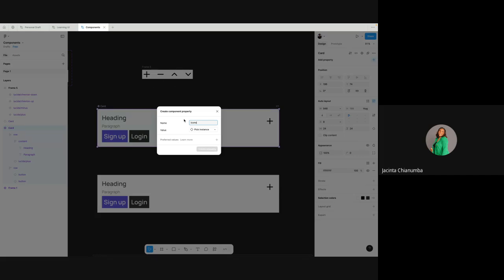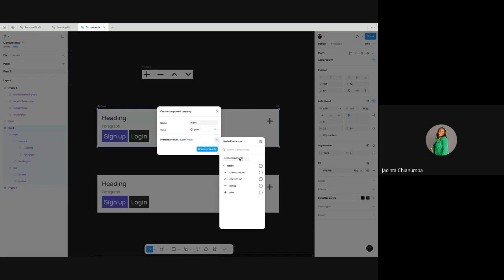So for this particular one, we are trying to work with icons. So let us just name this component property icons. And then we want the default to be plus. So we are going to select the plus icon as our default. The other ones we can now change it to, these are the preferred values. So we want to be able to change this plus to either of these, either the arrow down or the arrow up or the minus or the plus.